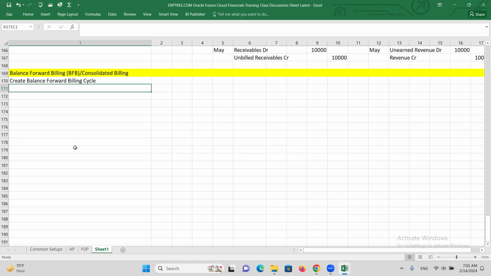In the same way here, in the balance forward billing concept, we have to define which payment term you want to use. You can call that the balance forward billing payment term. Instead of writing balance forward billing, I'll write it as BFB, balance forward billing payment term. Create balance forward billing payment terms.